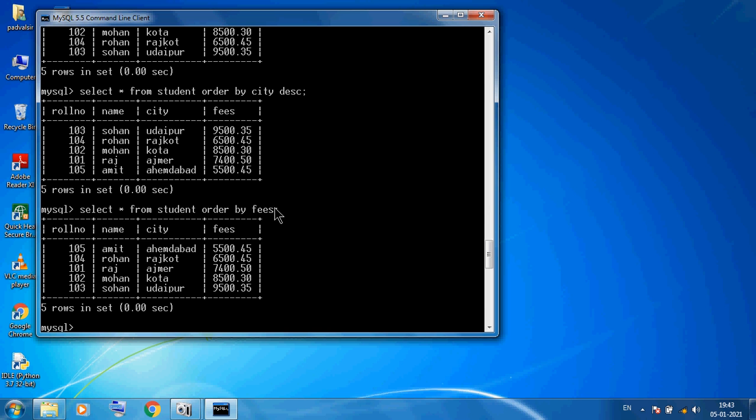Suppose I want to see fees in descending order, so we can use select star from student order by fees, but for descending we must use the DESC keyword, then press enter. So you can see all the fees in descending order and the other data automatically shuffles. So you can easily see the select command is a very powerful command. It is only for viewing purpose. We can display, show and list out our data with a minimum amount of coding. With simple coding we can use it, and you can see the output.